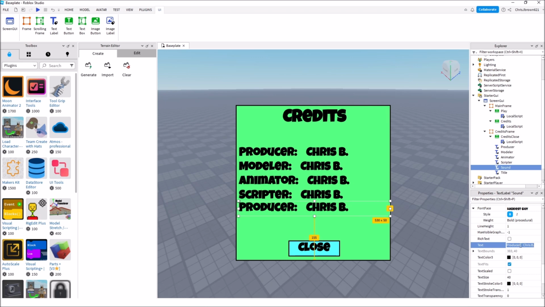Go in here. See how quick this goes when you set them all up with duplicate. So much faster than making each one of these one by one. All right, we don't change title. That's our top here. So we got producer, modeler, animator, scripter, sound. Currently, it looks like I do everything. All right.